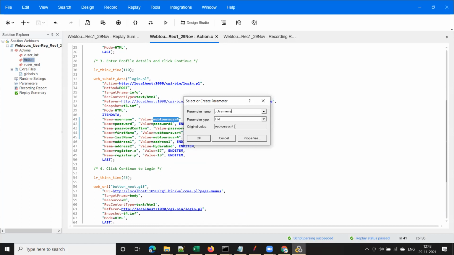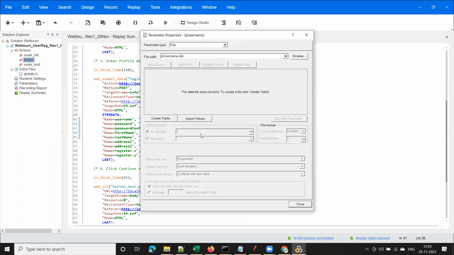And observe here, the original value is copied here because I right clicked on this value and used the option replace with parameter. Click on properties. And what does it say here? Read this line. The data file does not exist. To create a file, click create table.